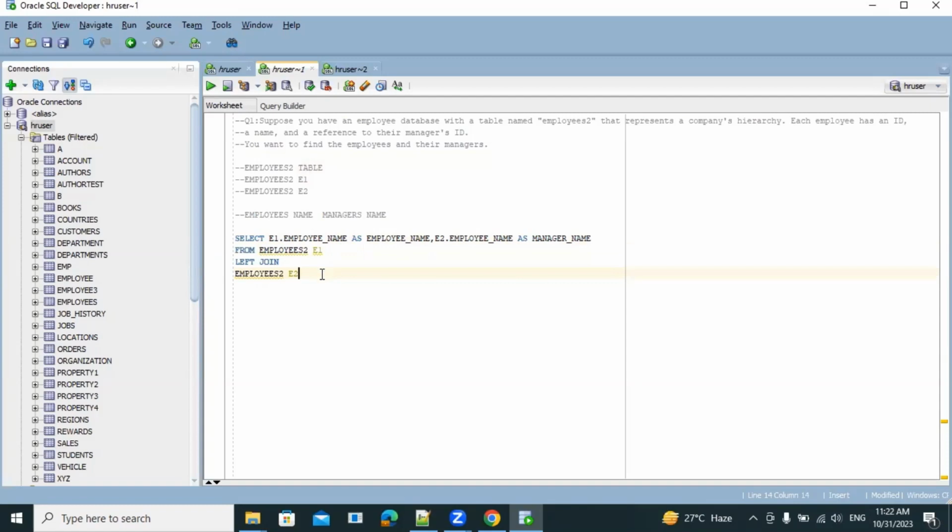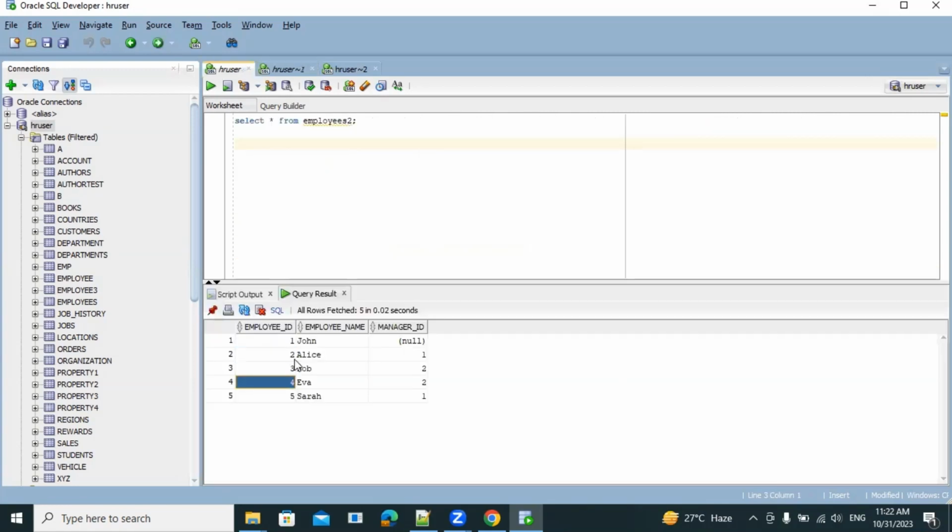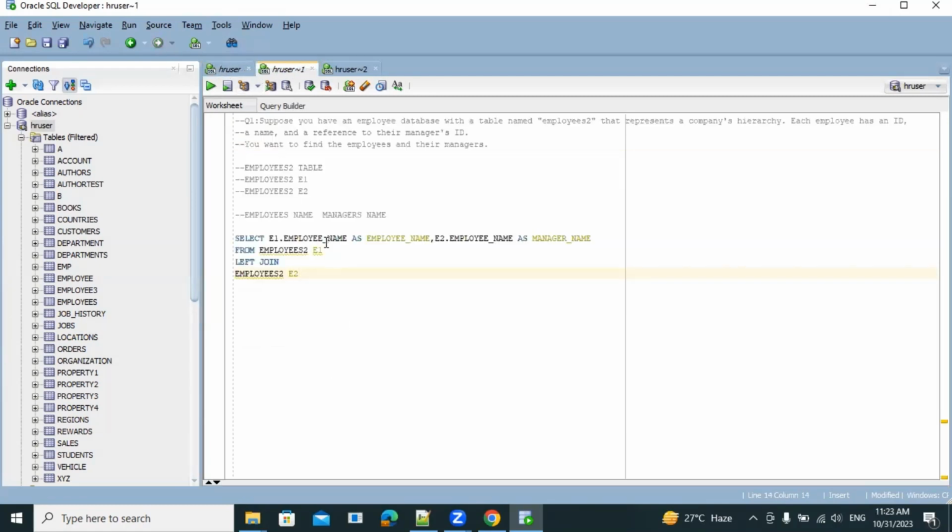Now there is an important concept here. On what basis are you going to join them? If you observe this table carefully, you can see that employee IDs have 1, 2, 3, 4, 5 records, and manager ID has 1, 2. So we can use employee ID and manager ID to join them, because we are taking the manager name from the E2 table and the employee's name from the E1 table. If you join 1 and 1, employee ID and manager ID, then you will get this output after joining.